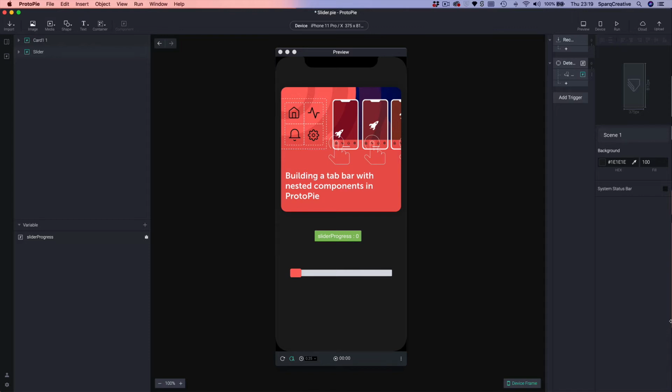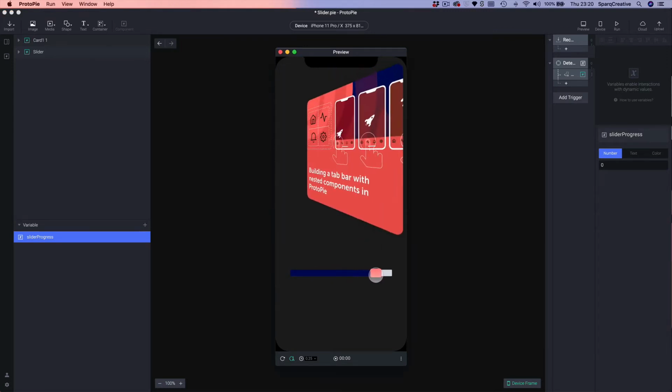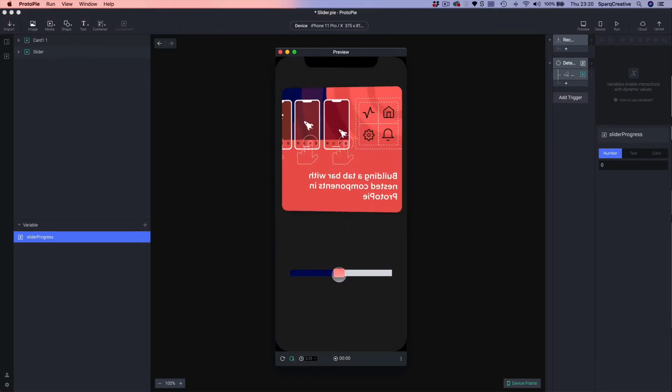Let me show you what we're going to be building. We're going to be building this slider control, which is going to be a reusable component, and we're going to be using it to control this card. I'm just going to show you how it works and let the prototype do the talking. So I'm going to slide my slider, and whoa, my card does a 3D flip. So I'm controlling my card by my slider. That's what we're going to be doing.